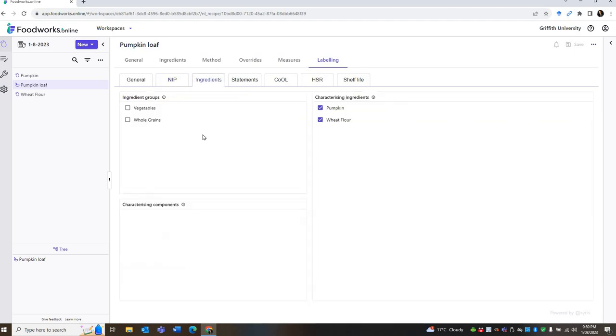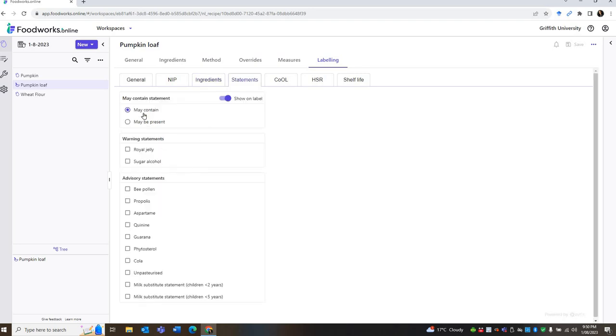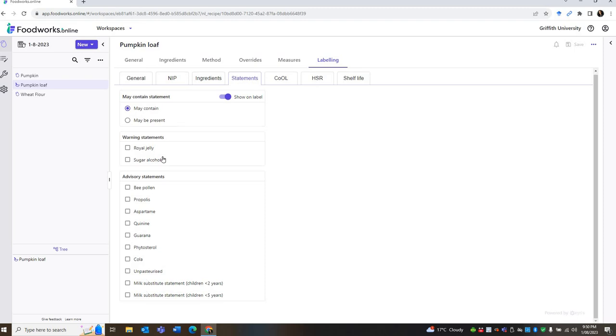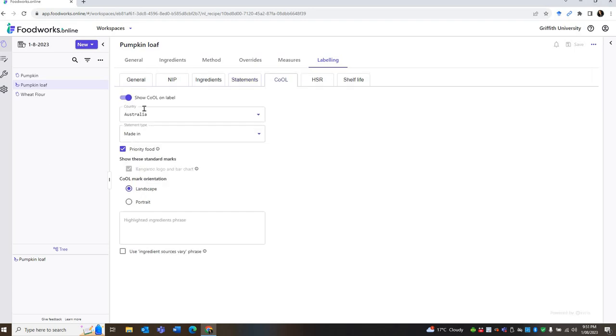Then you have ingredients. Over here with ingredients, I've kept it very simple. Pumpkin and wheat flour are my characterizing ingredients. The "may contain" statement is good to have because I have said that my pumpkin loaf may contain traces of soy and things like that. I don't have any of these warning statements or advisory statements. Everything is nil in my product, so I don't have to worry about that. Then country is Australia, which is made in Australia.